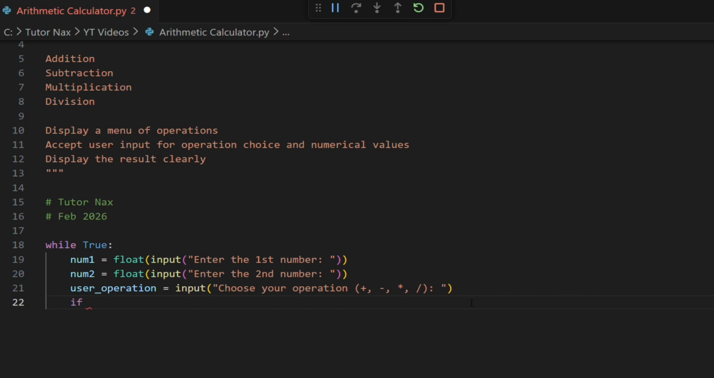And then after that, we're going to have our tree. I'm going to say if user operation is equal to plus. So when we use equal, it means if our user operation is equal to that. One equal sign is used for assignment. In this case, whatever the user inputs first will be assigned to num1. But here we're going to say user operation is equal to plus. This means that we're comparing the two. So one equal sign is used for assignment, but two equal signs is used for comparison.